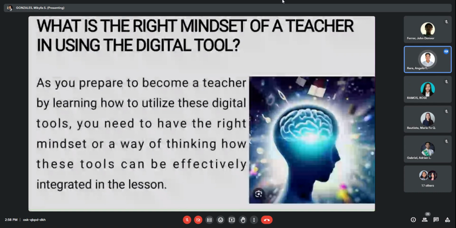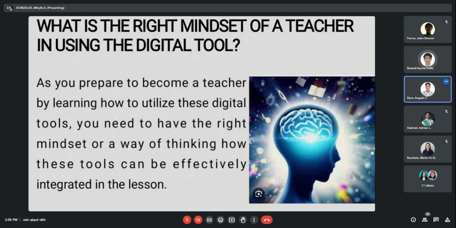Ayan, so wala. Mr. Batawil, what is your perception or what is your right mindset in using the digital tool in your future as a teacher? As a teacher, we need to be more open about using other technologies such as AI to help students understand their subjects. So I think that's the right mindset, to be open about technological change. Okay, thank you so much.